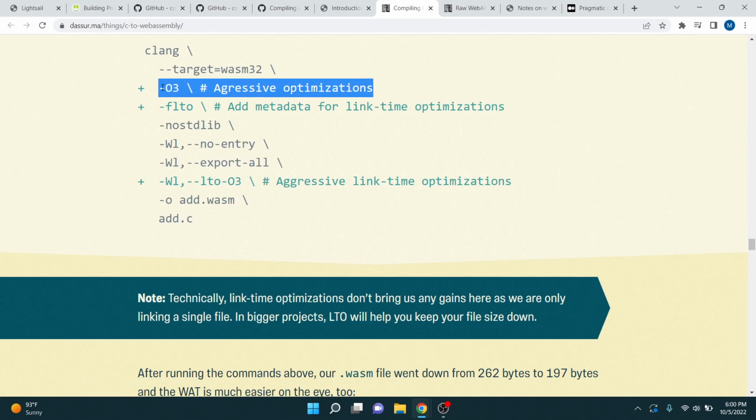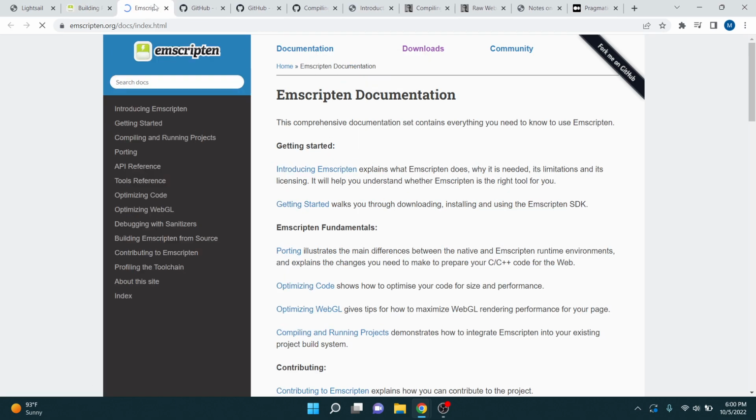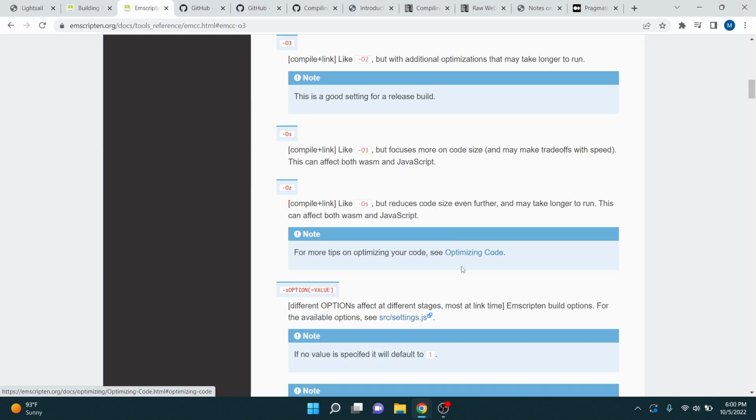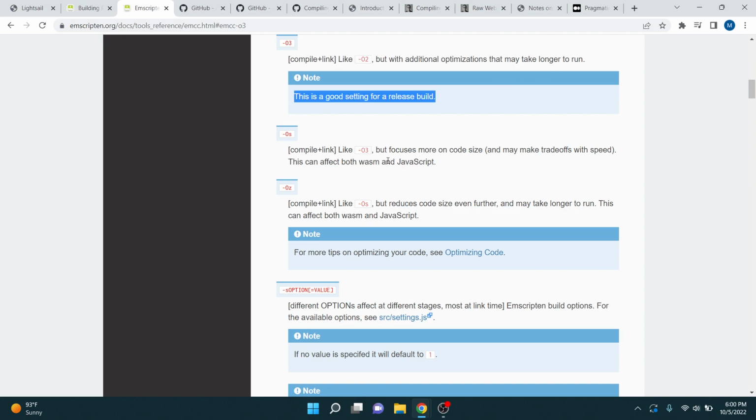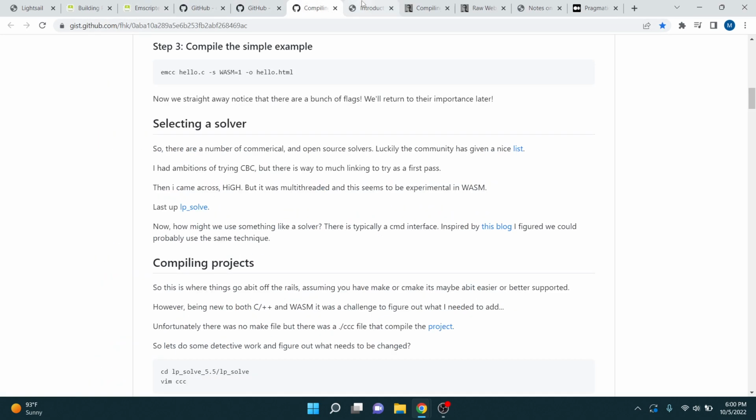Aggressive optimizations. So, let's see the O3 before, right here. O3, which has additional optimization. This is a good setting for a release build.